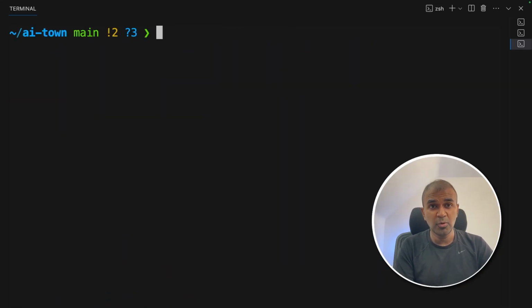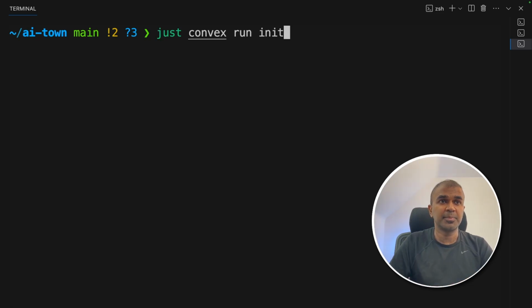which is, if you are doing it for the first time or if you want to reset the whole world which was created before, just type just convex run init. If you want to keep the existing world or if you are coming to access this world the second time, then you don't need to do this step. This is only when you want to reset the world which you created initially. So I'm going to type this and then click enter.